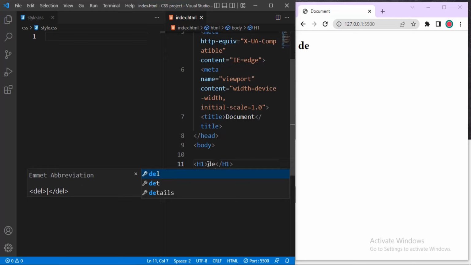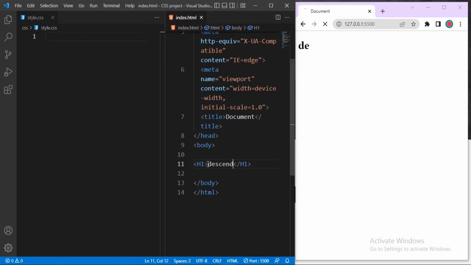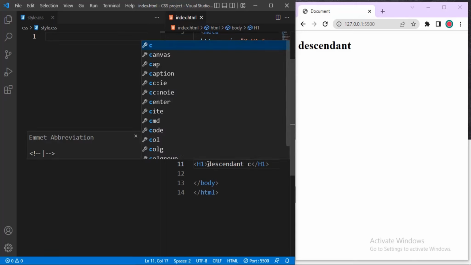What is the spelling? This, I think, D-E-S. Descendants, yeah, that is the spelling. Yeah, it's descendant combinator.